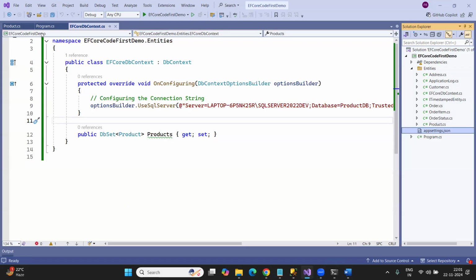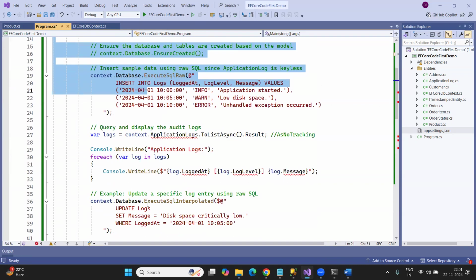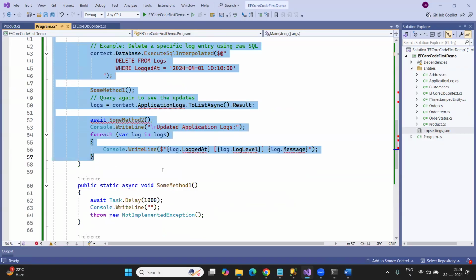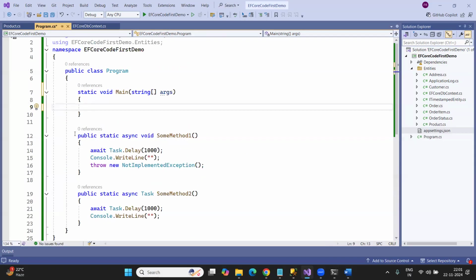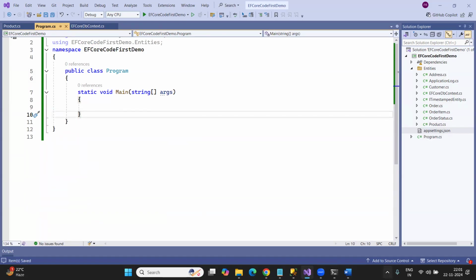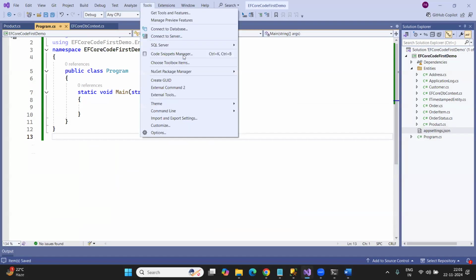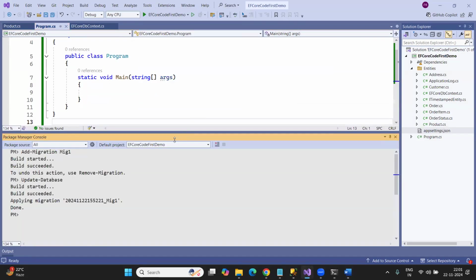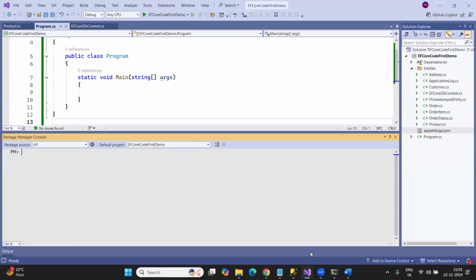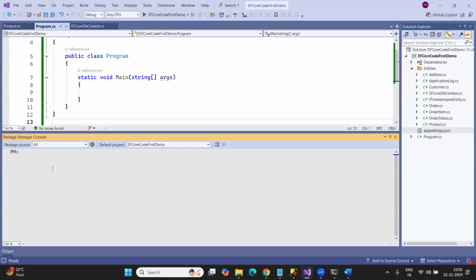Before proceeding further, I need to delete these things. So let me delete these things, the static void and everything else. Let me delete this method call also. These are the things I have to delete. Next, I need to generate the migration file. Before generating the migration file, please make sure ProductDB should not be there. Yes, no ProductDB is there.